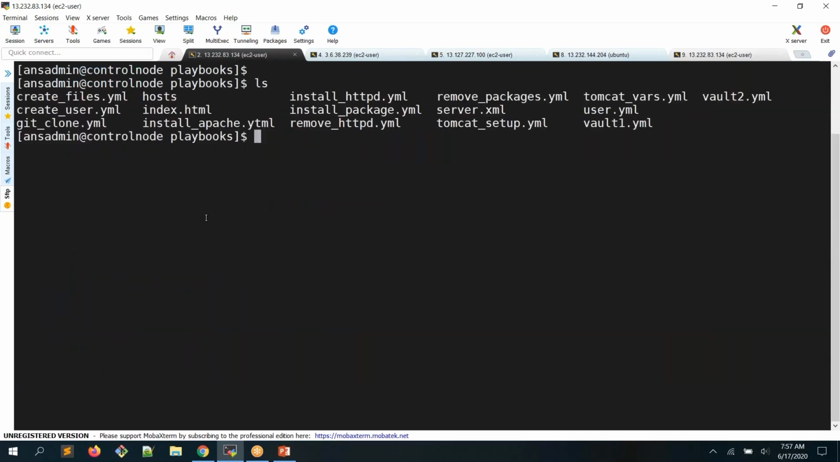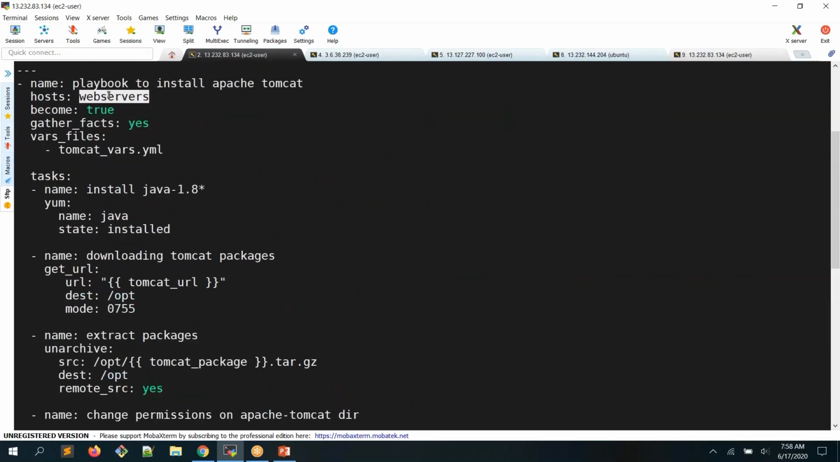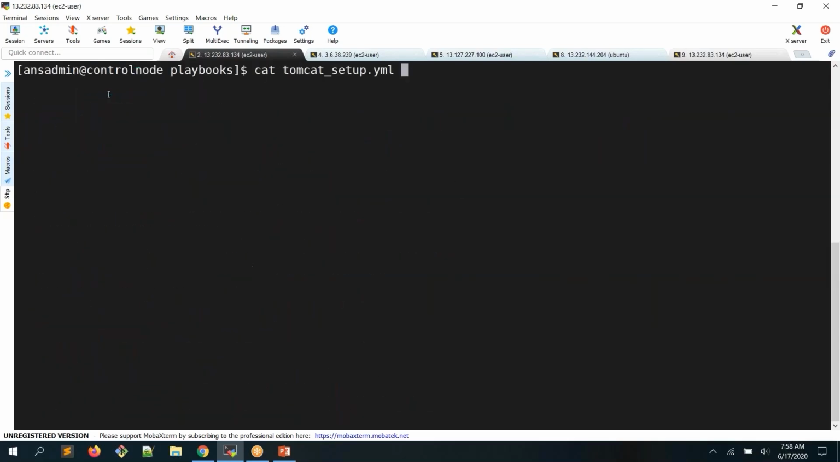So let me validate my Ansible playbook. ansible-playbook -i hosts. What hosts am I using? I kept webservers only. Okay. ansible-playbook -i hosts tomcat setup -C, right?